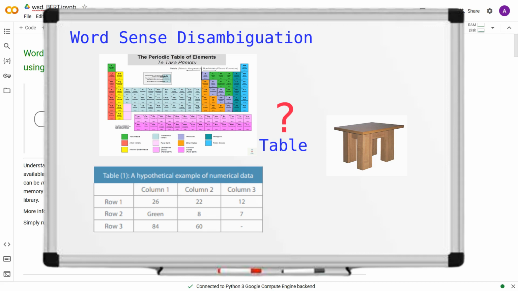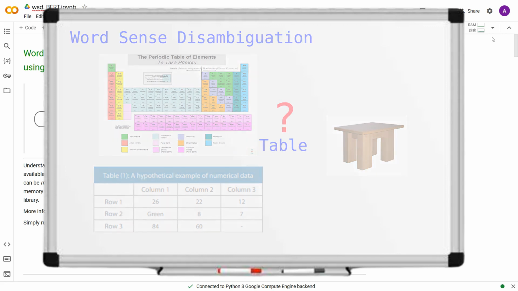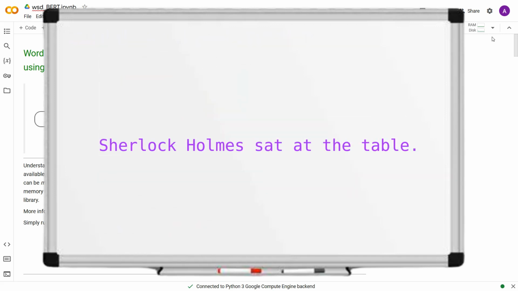Many words, like table, have multiple meanings depending on the context. This is where word sense disambiguation comes in. It's a challenge in NLP that helps computers choose the right sense of a word. Imagine reading a sentence like, "Sherlock Holmes sat at the table."